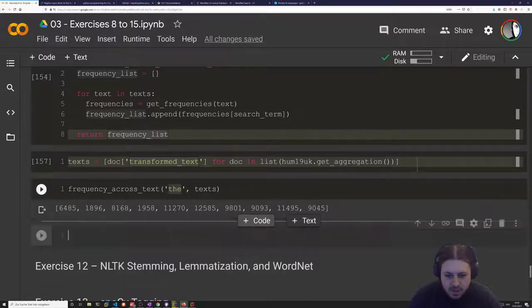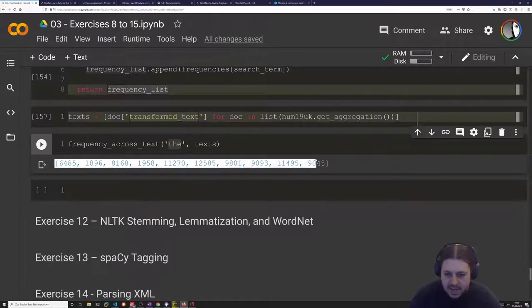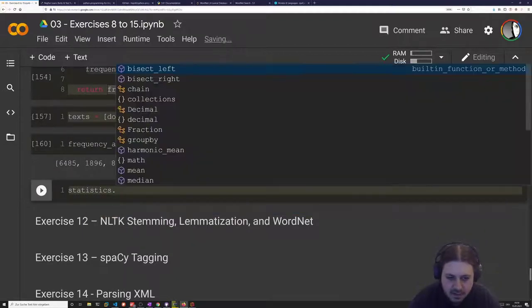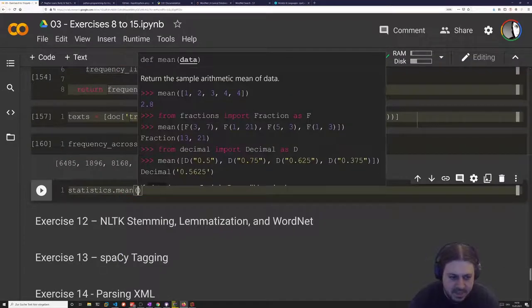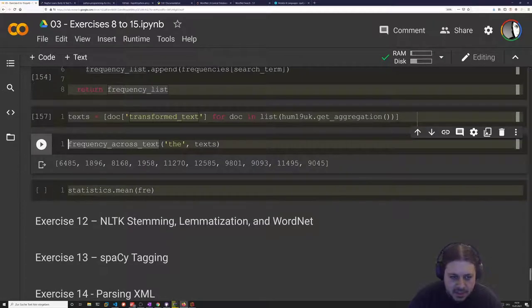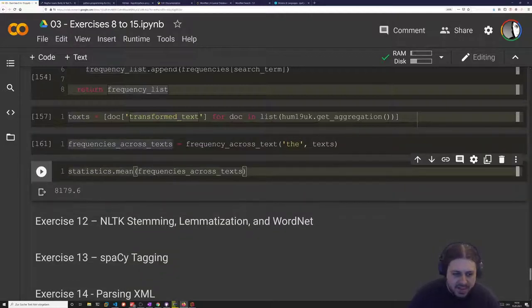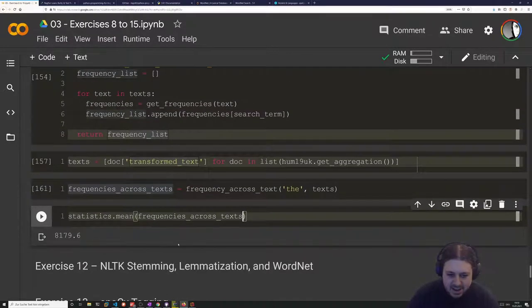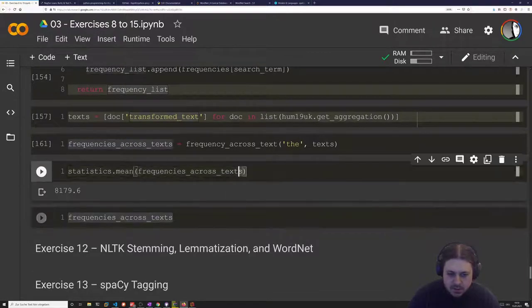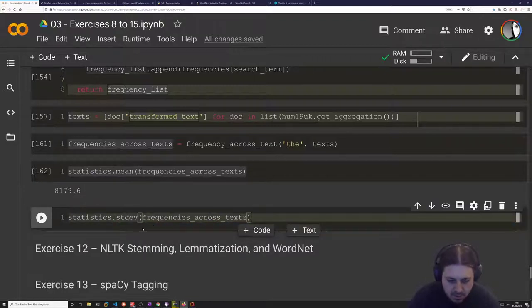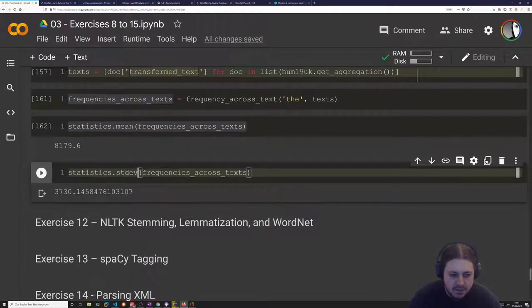So to do that, we will need these statistics, because this is now basically a tiny little set of data. And now we can use the statistics module, which I talked about. So statistics dot, what do we want? We want the mean. Statistics dot mean, frequencies across texts. Let's just save that into a variable of the same name. And now let's get the mean. Awesome. The mean is 8,179. And then let's also get the standard deviation, which is STDEV, I think. Yeah. Google, help me out there. And the standard deviation is 3,730.